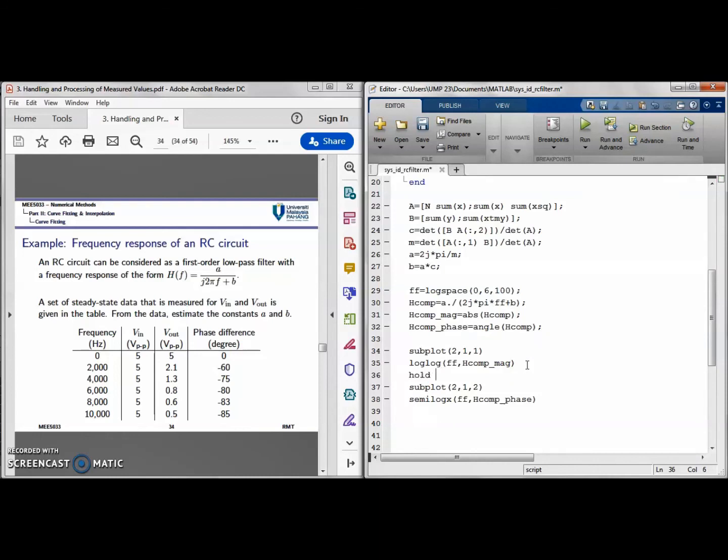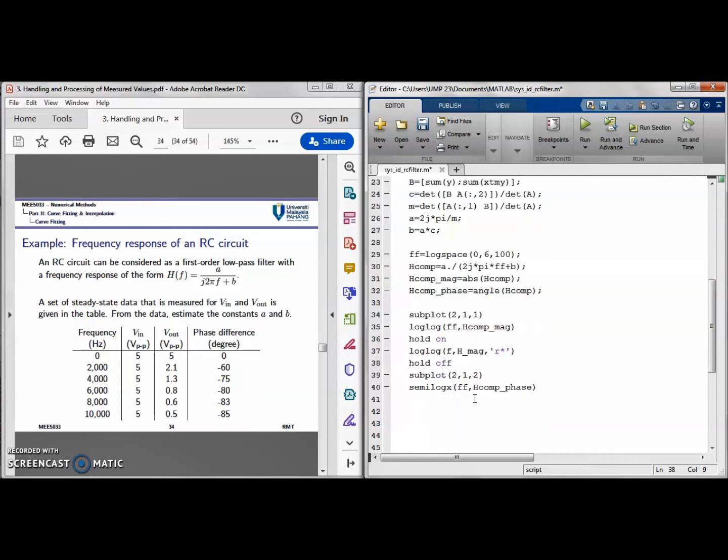So first we write hold on, and then let's copy this line and paste it down here. Now this is actually the value that comes from the raw data. So we call that just now the hmag, and then let's put some marker, maybe with red color. r stands for red, and then use the asterisk to show the location of the points, and then we continue this with hold off. Also in a similar manner we can write hold on after the semilog plot for the phase.